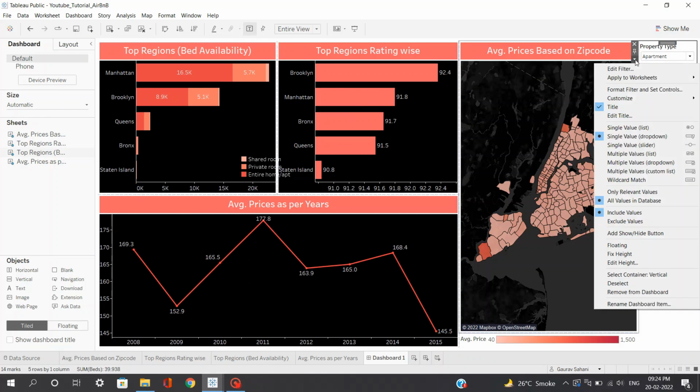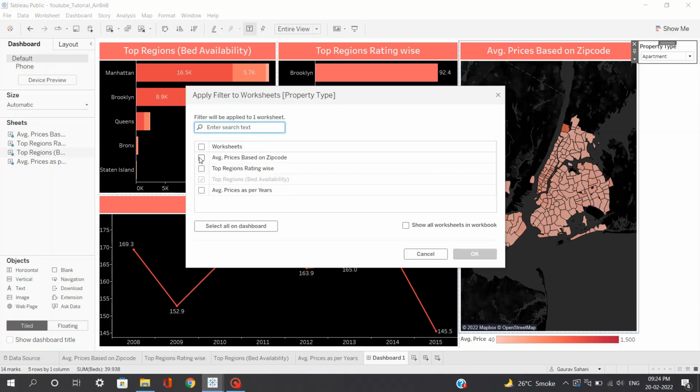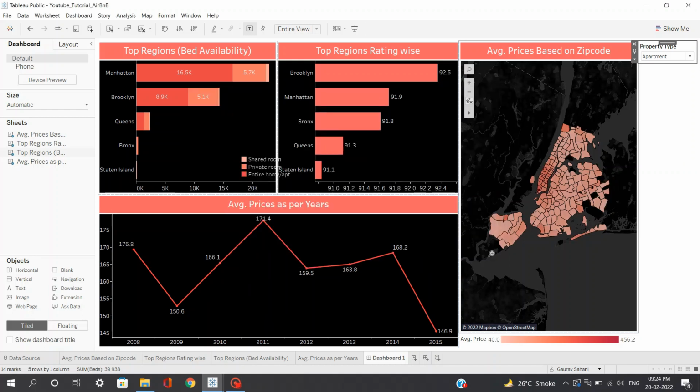So for that purpose, we'll click on apply to worksheets. We'll click on selected worksheets. We'll click on all the sheets available, which are average prices based on zip code, top regions rating wise, and average prices as per years. And we'll click on OK. Or you can just click on select all on dashboard, click on OK.